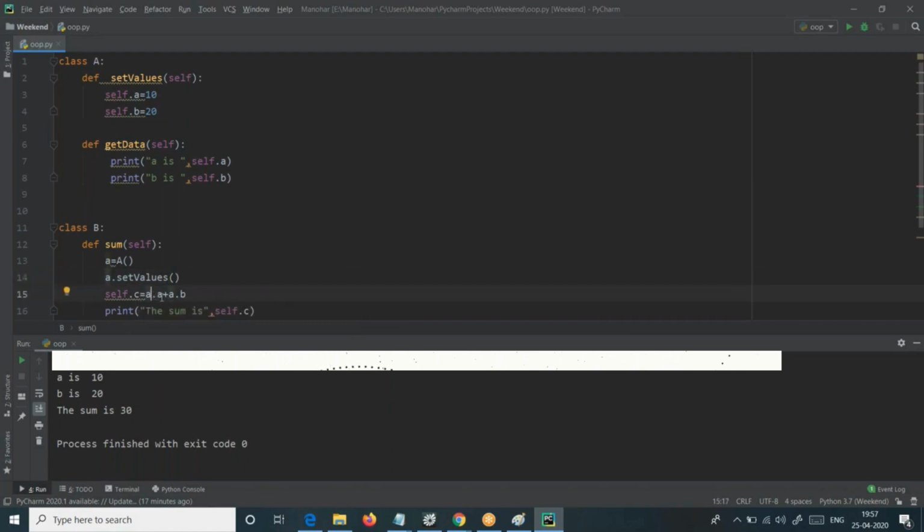Once you call set values, you can have access to variables like this, a dot a or a dot b. This will work, right? But without calling set values, if you do this, it leads to an error. Got it, right? Because these variables a and b are created inside the object of A only when you call set values. You understand me?